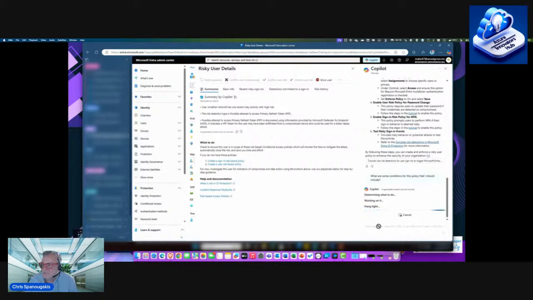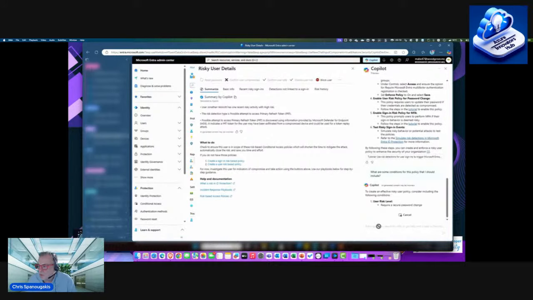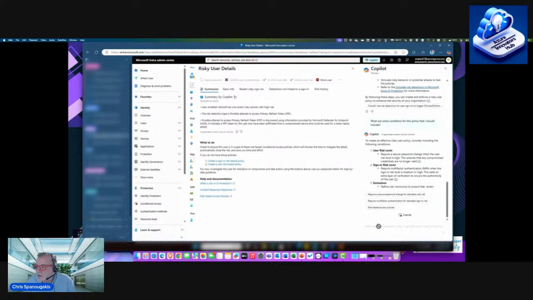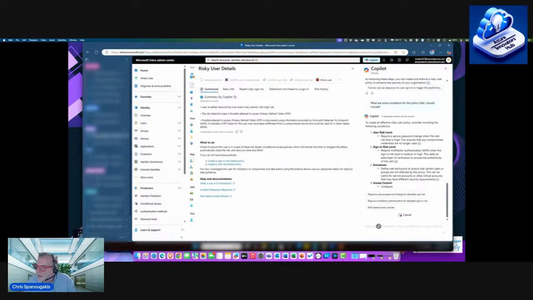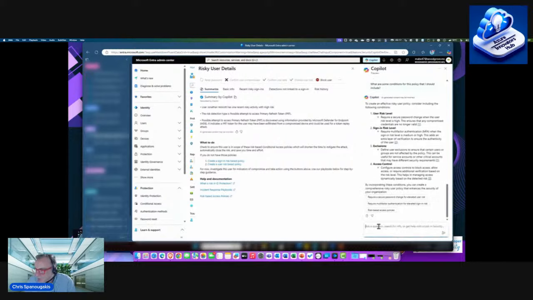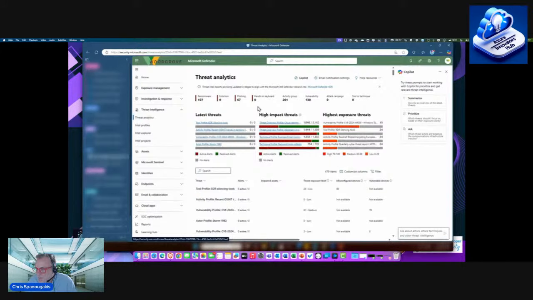Okay, let's see what information we should get. So to create an effective risky user policy, consider including the following conditions: user risk level, sign-in risk level, exclusions, access control, and so on. Okay, now we have all the information that we need, and let's see what could be our next step.